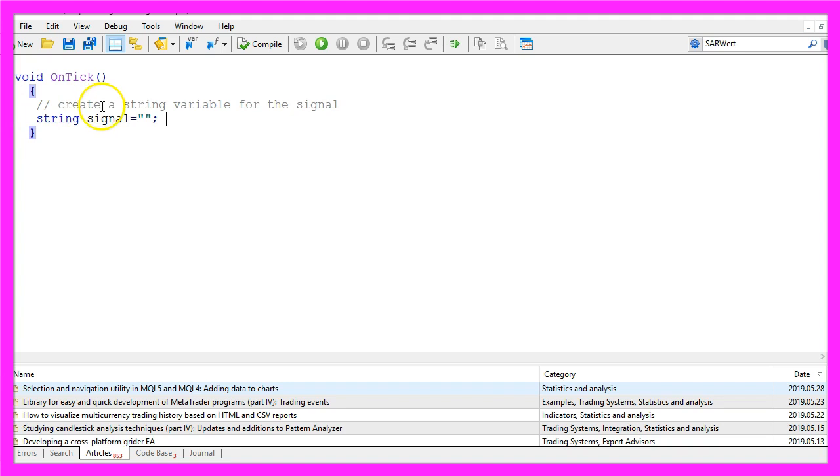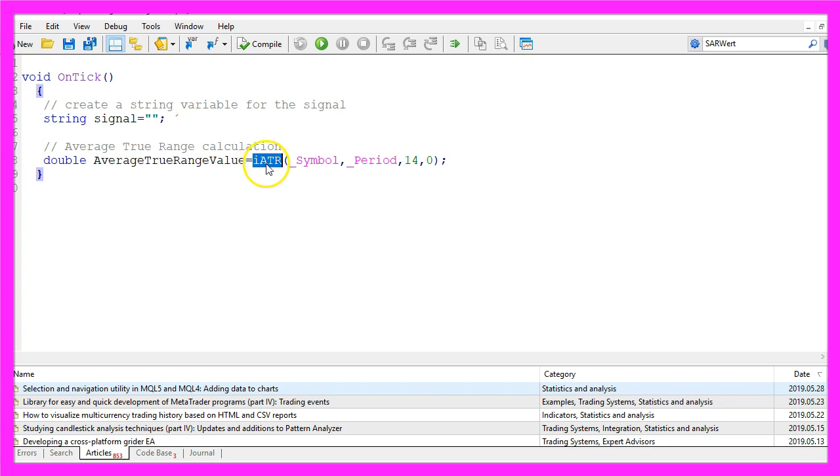The first thing we need is a string for the signal. By now it does not contain any value because we are going to calculate that later on. And now we use the iATR function that comes with MQL4. It will calculate an average true range value for us. We pass the underscore Symbol parameter to make it calculate the current symbol on the chart. And underscore Period will give us the current period on the chart.